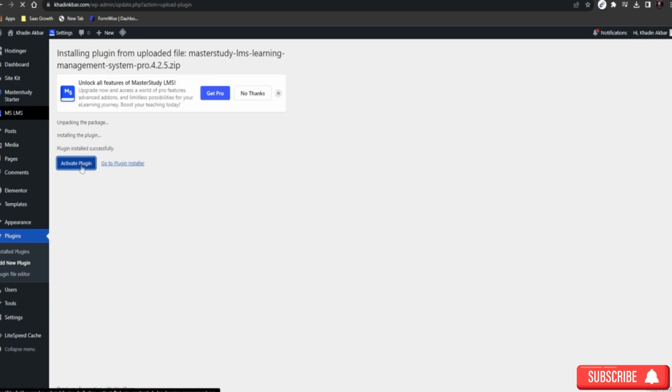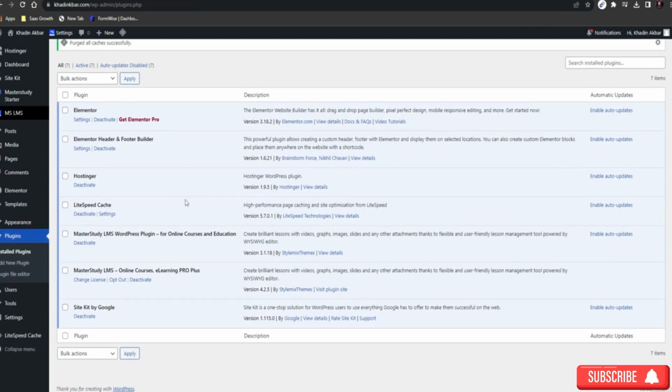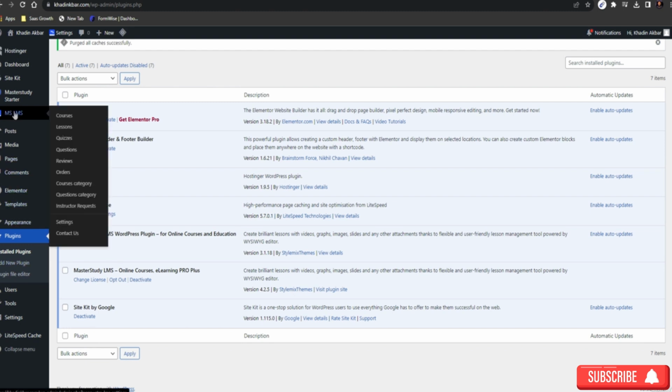I'll hit activate, and obviously when I hit activate, it would ask me for the license key. So what I'll do is I'll pause the video, paste the license key, and get back. And here you go, the license key has been activated, and now we have got access to each and everything.